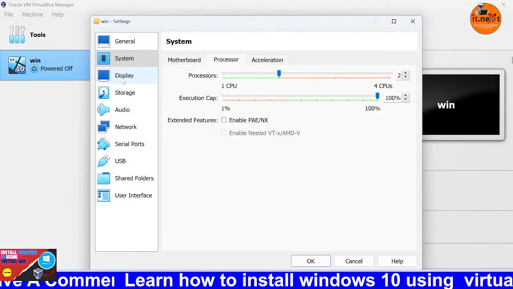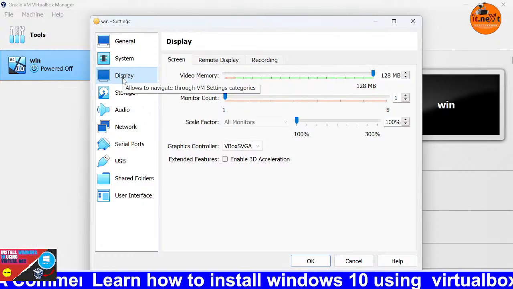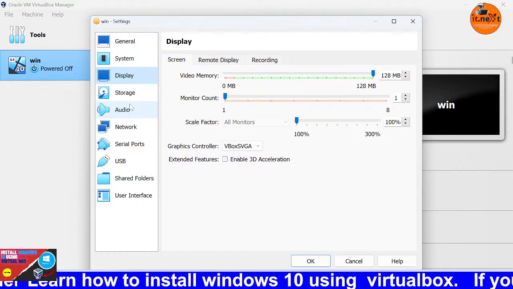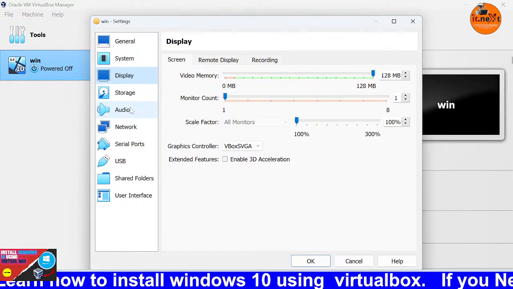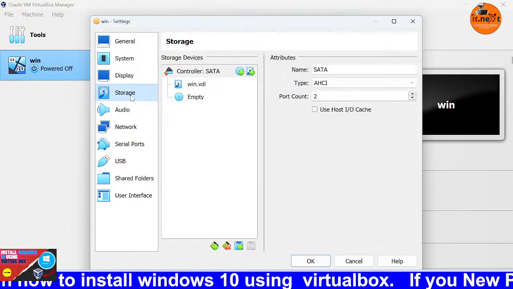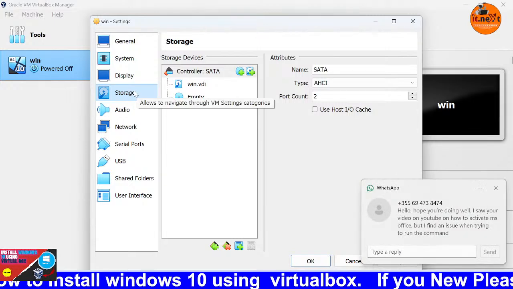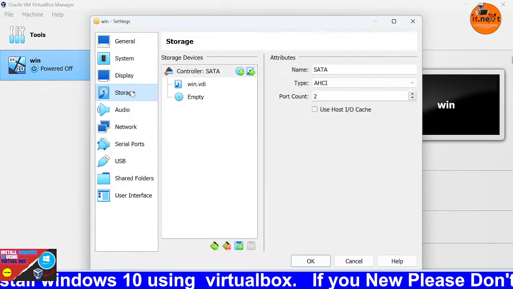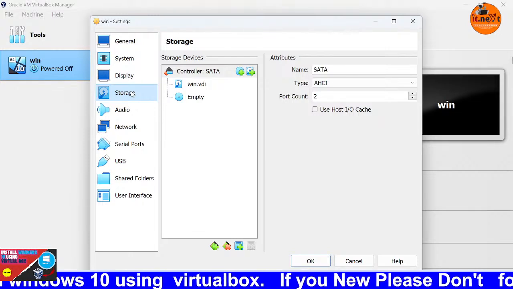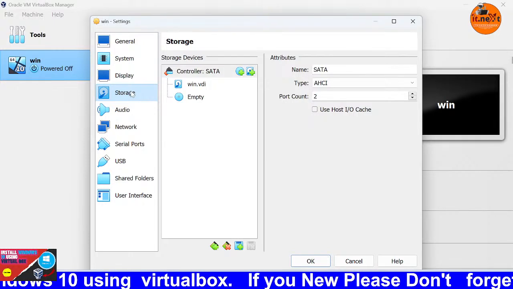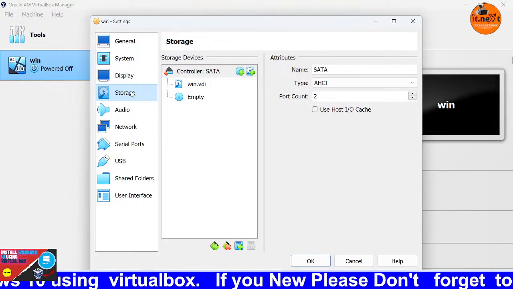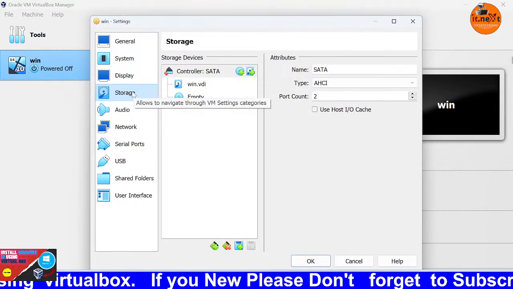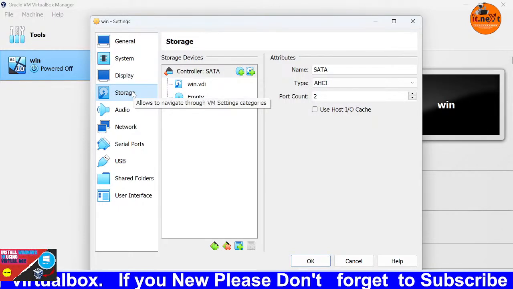Now here click on display. Here on the virtual memory, I leave everything as it is. Now here click on storage. Here on storage, we have to add our Windows 10 operating system disk image, the image that we are going to use for installation, Windows 10 22H2.